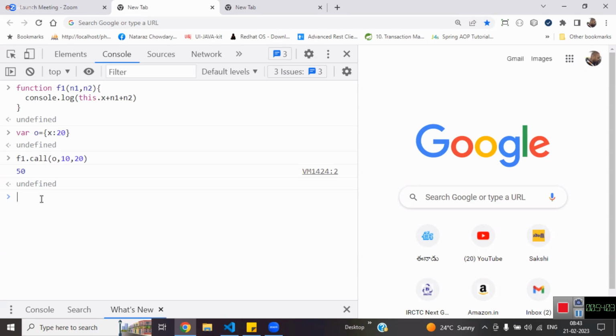Why do we go for call? By using a call method, I can call a function by making my own object available like a current object. Then you can go with the call method.